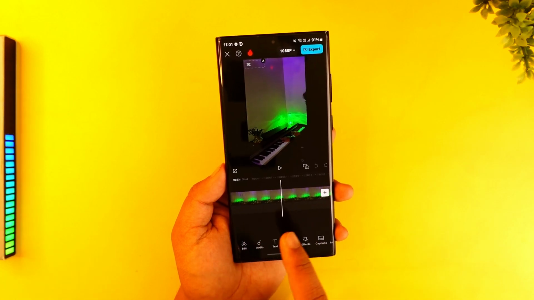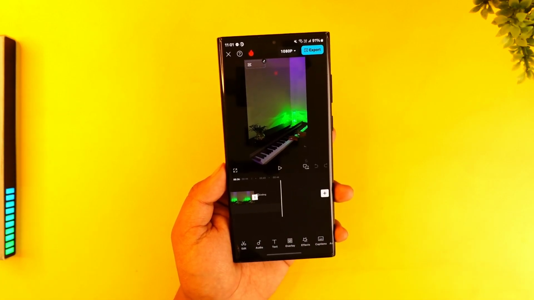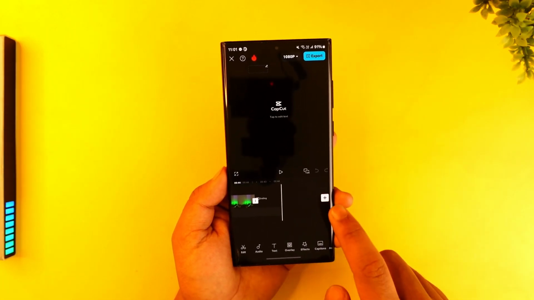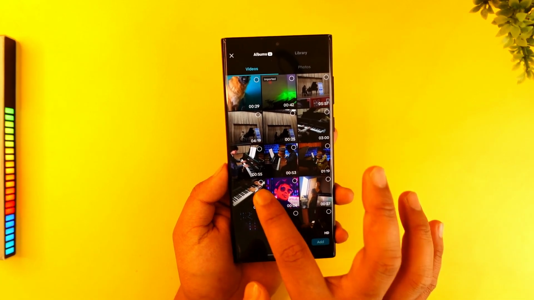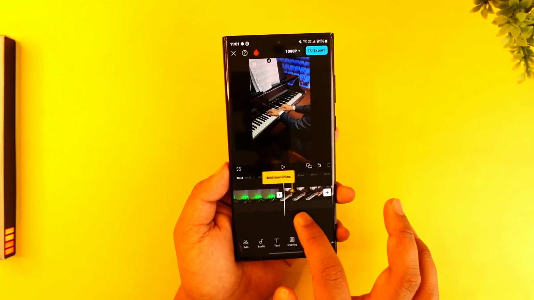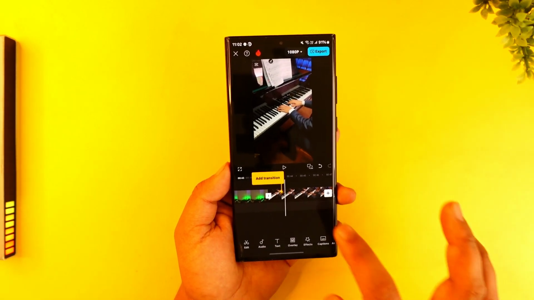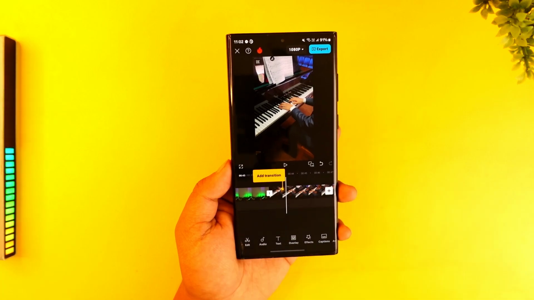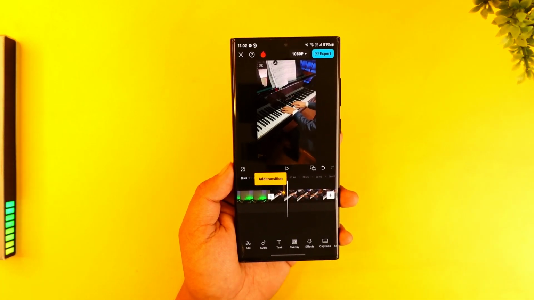Now let's say even after this you want to add another video, that is also absolutely possible by just tapping the plus icon here and again selecting another video and then just hitting the add button, as you can see, and you can merge these two videos, or you can even add on top of the other, and this way you will be able to add video to CapCut.